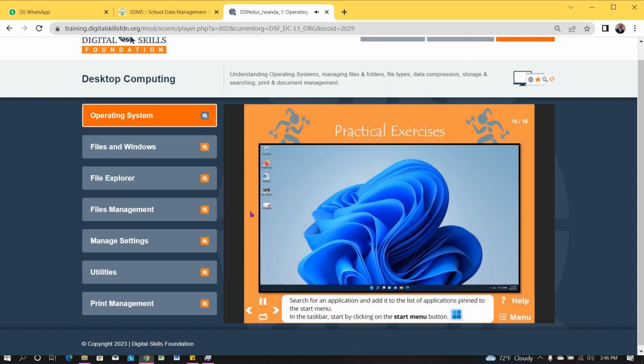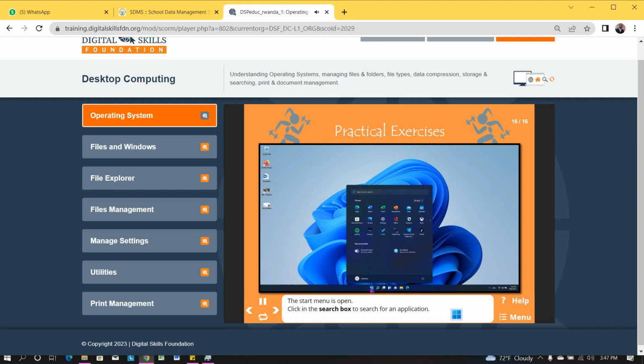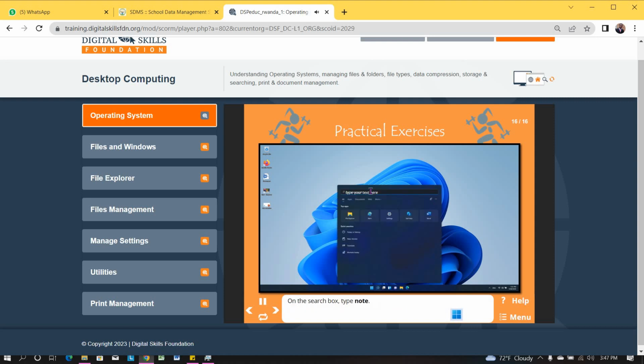Practical exercises. Search for an application and add it to the list of applications pinned to the Start menu. In the taskbar, start by clicking on the Start menu button. The Start menu is open. Click in the search box to search for an application. On the search box, type Note.